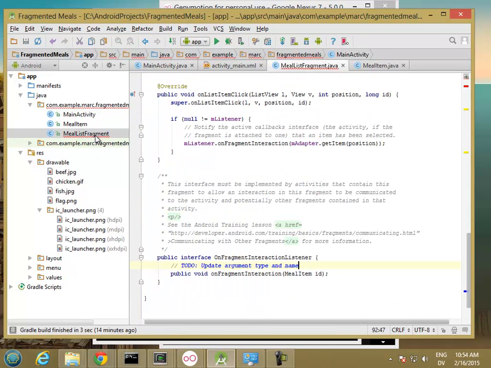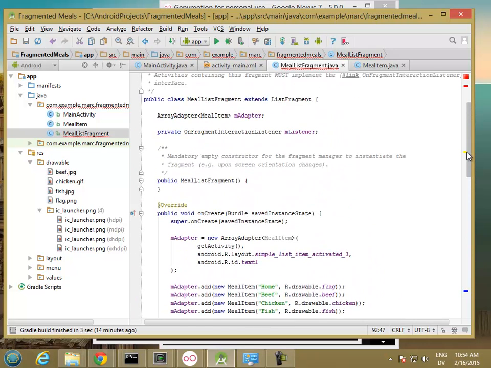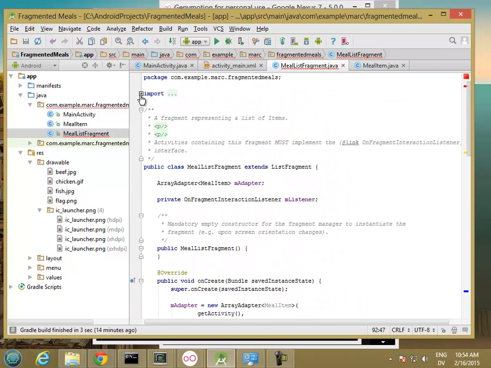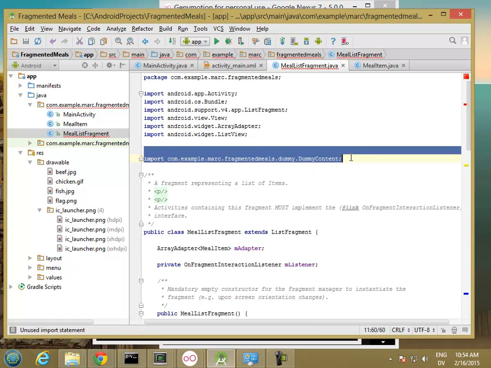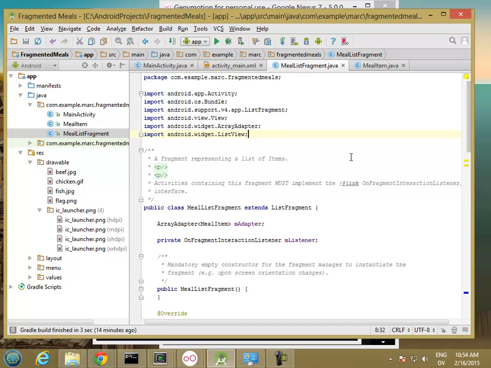Now going back to my meal list fragment, I'm going to open this import, and I still have a reference to the dummy class, so I'm going to delete that to clear the error. And I have almost everything I need to test. The one thing I don't have is I'm not actually creating this fragment and adding it to my UI. So let's go ahead and do that first.